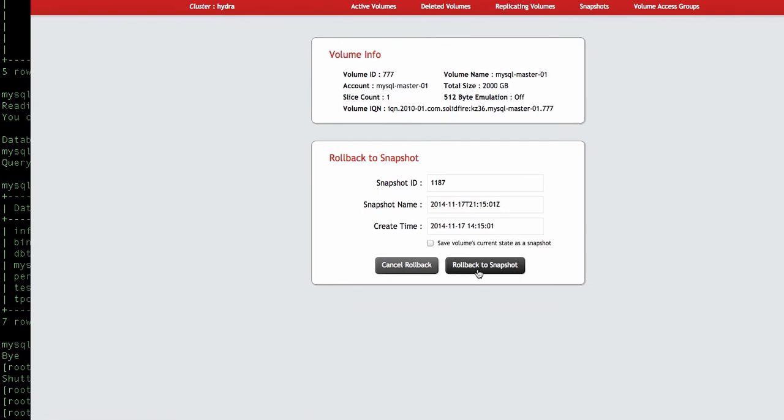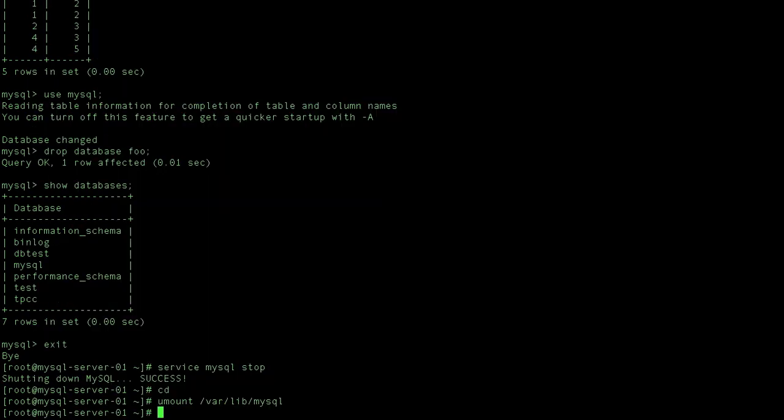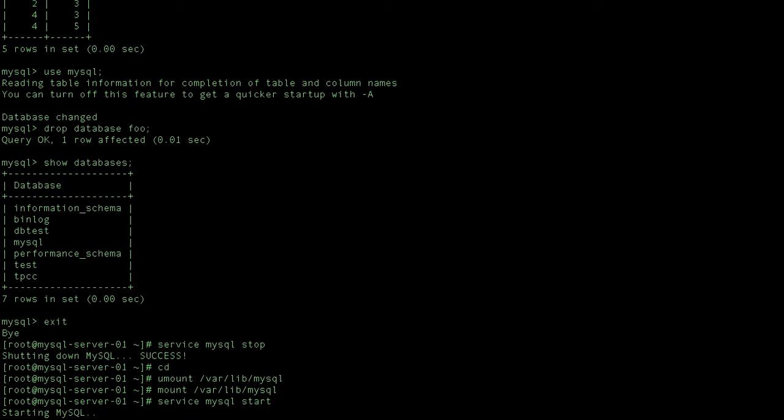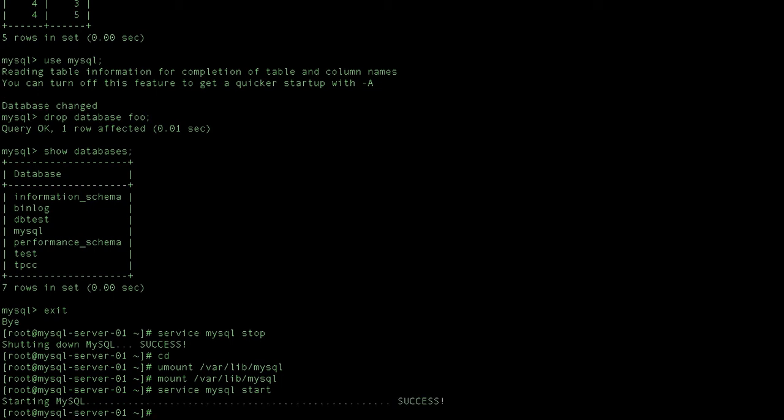Then we go into the user interface, we roll back to snapshot, and that's it. We can go ahead again and mount the volume under /var/lib/mysql. And once that's done, we can go ahead and start MySQL again. It'll go through a little bit of recovery running through the log. And once that's over, we'll see that we've got a successfully restored database.